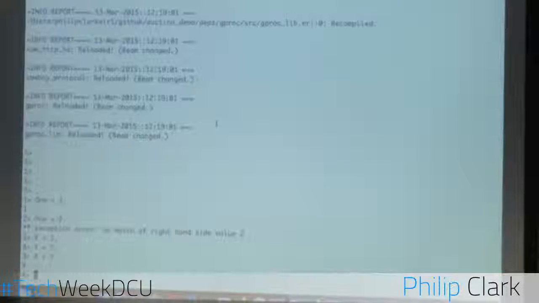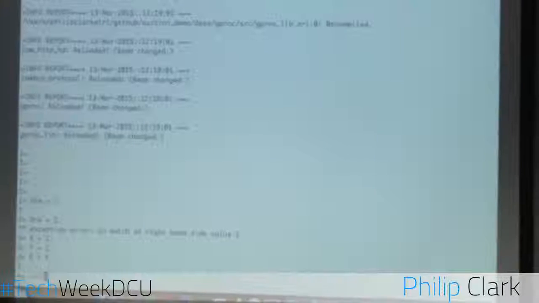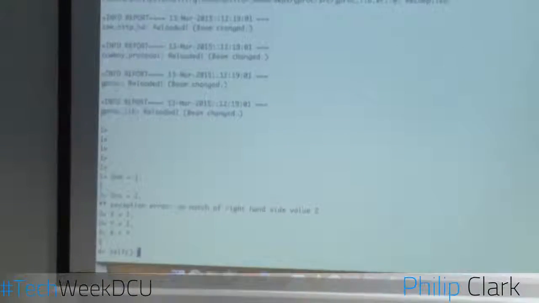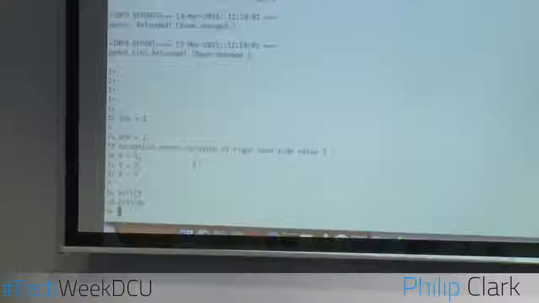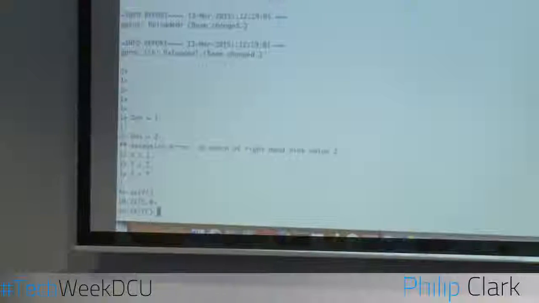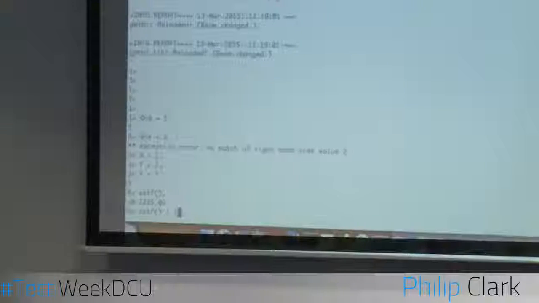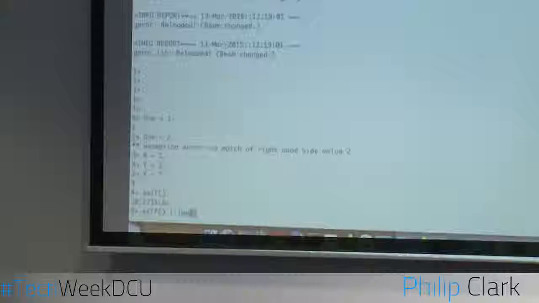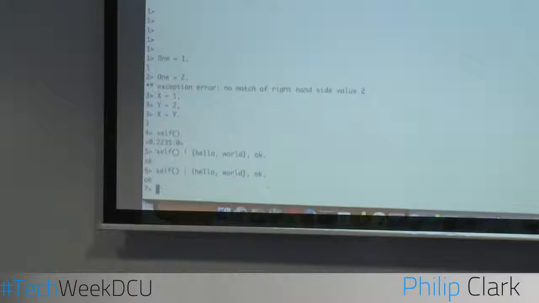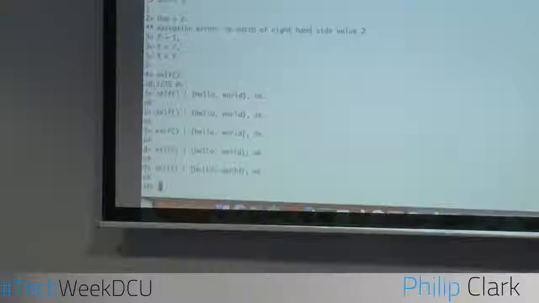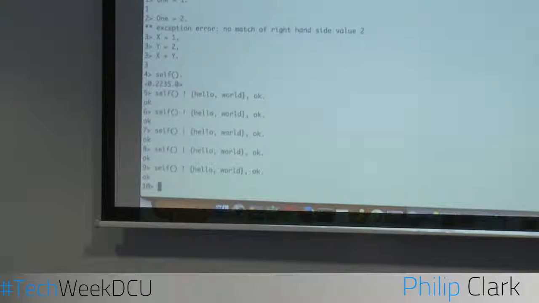So even this Erlang shell here is a process. And if I type self(), it gives me back this process identifier. If I want to send a message to the process, I give the process name or reference to it. I use the bang operator, and I can send it a hello world. And let's just end that with an OK. So let's send that in a few times. We've just sent a message to ourselves.